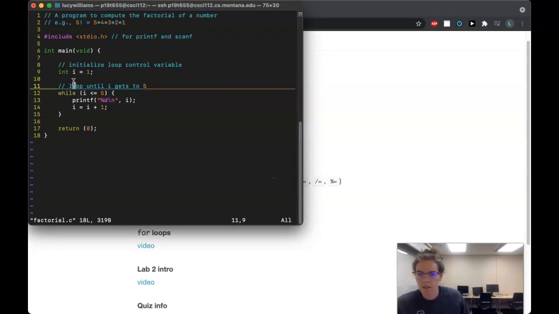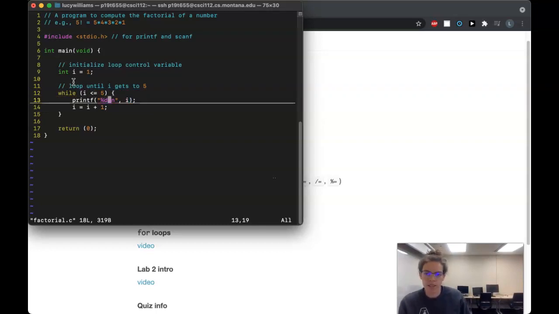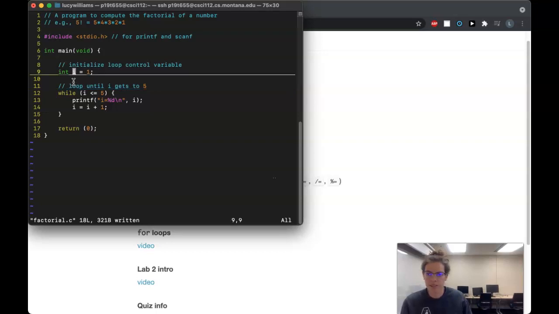We said while I is less than or equal to 5, we're going to print out, I'm actually going to say "I equals" here just so we have even more information when we print it. And then we're incrementing I by 1. So each time this goes through, we print, and then we increment I. What we really want to do, though, is not just print I from 1 to 5, but we actually want to compute our factorial, right?